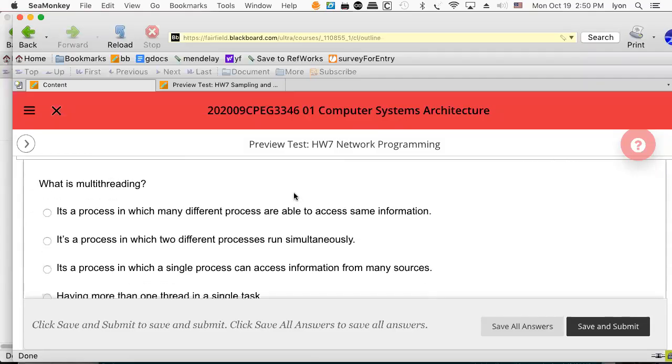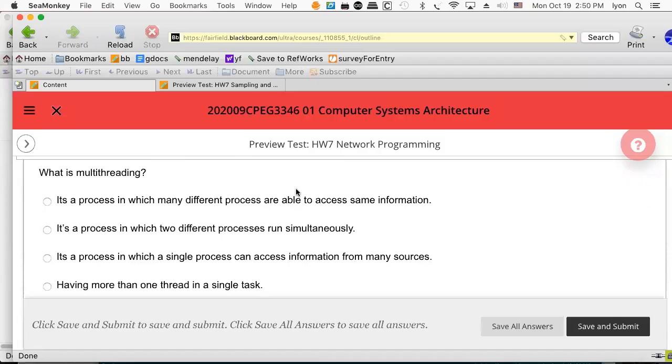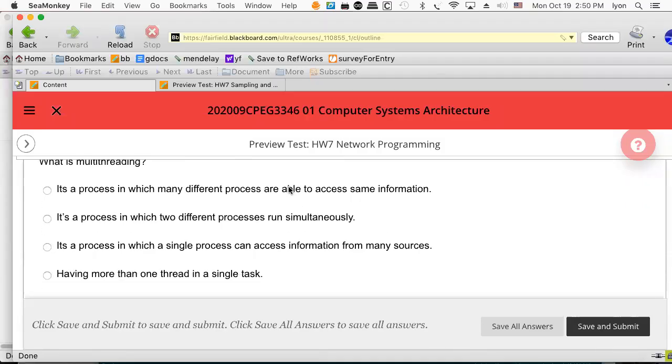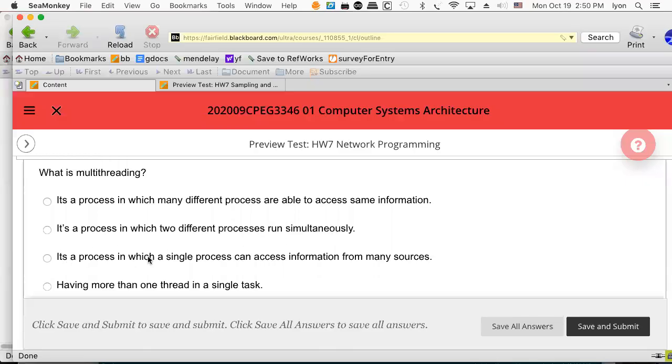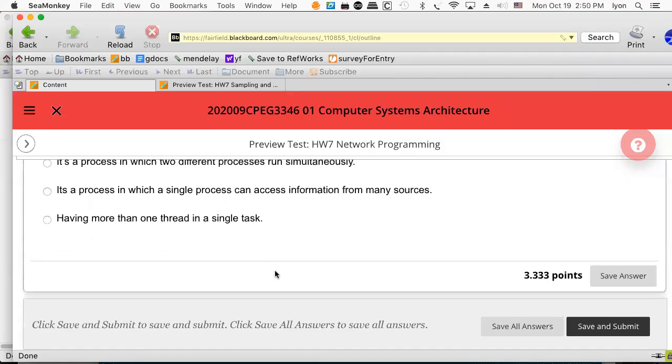So what is multi-threading? I think we kind of covered this. Is it a process in which many different processes are able to access the same information? No. Is it a process in which two different processes run simultaneously? No, that's not that, because in software multi-threading, certainly they take their turn. Is it a process in which a single process can access information from many sources? No, it has nothing to do with accessing information. It has more than one thread in a single task, is the answer.